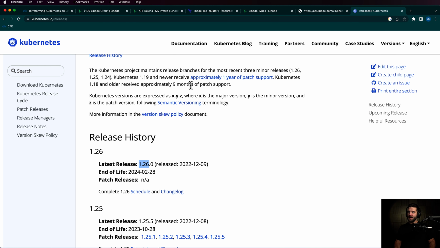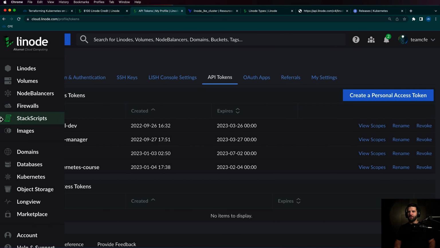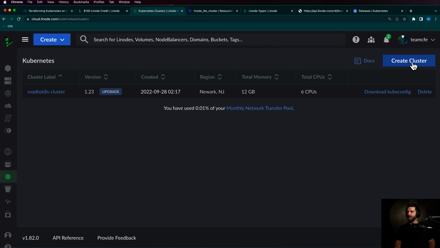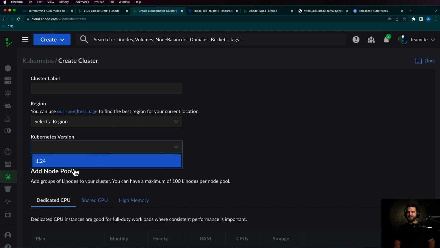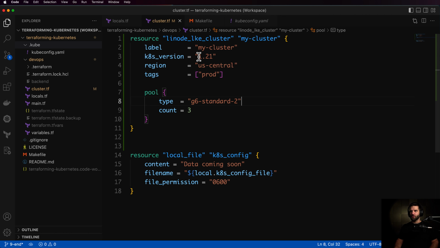Now, the challenge with that, of course, is whether or not Linode supports that latest version, which may or may not be the case. So if we go into the Linode console and try to create a cluster, we can see what version is supported. Currently, it's 1.24. So I think we would get errors on the version that we're trying to provision. So if we did a different one, we'd probably get errors there. I'll let you test that out and let me know in the comments. So that's the first thing I'm going to fix.